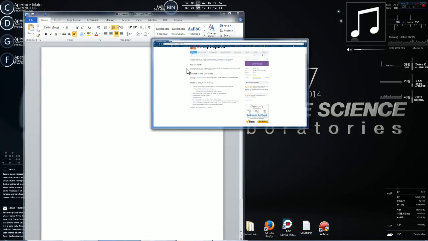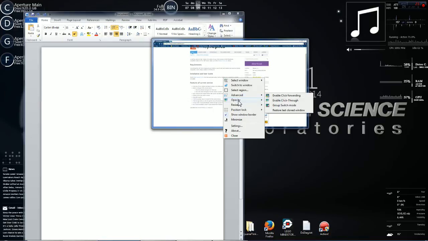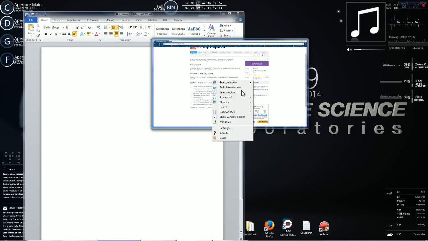I did a little bit of testing of this, but still, it's weird. So anyway, restore last clone window. Obviously that's self-explanatory.